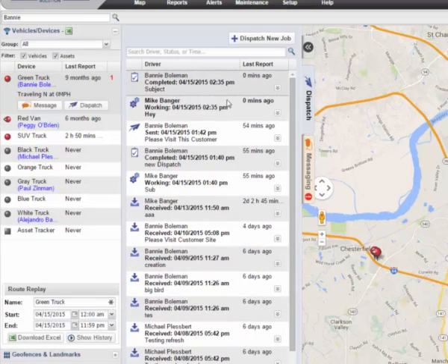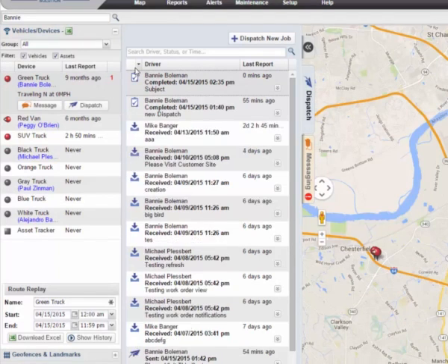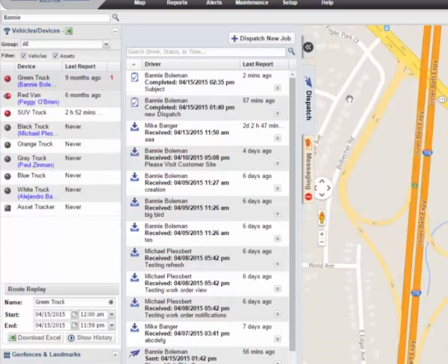When working with the dispatch panel, you can click the column headers for any column and sort your dispatch view to organize your work in a way that matches your needs. You can sort by job status, driver, or last report. You also can search for any job, driver status, or time using the search bar at the top of the dispatch panel. You can dispatch a new job in 2 ways.